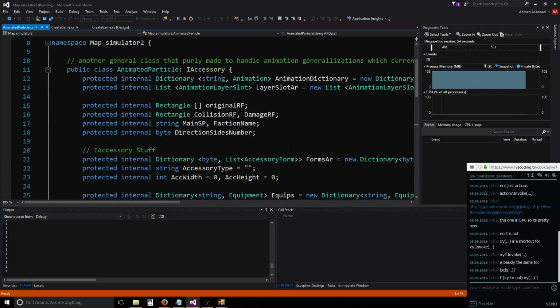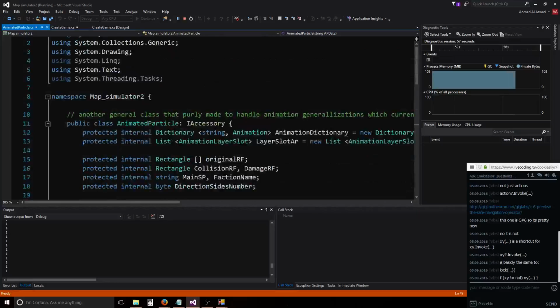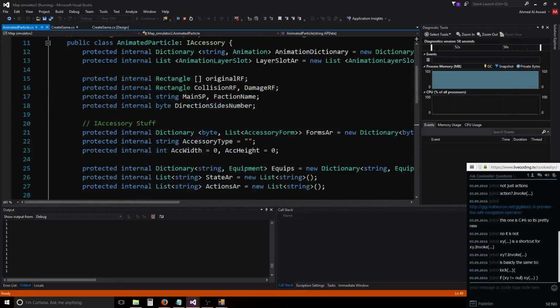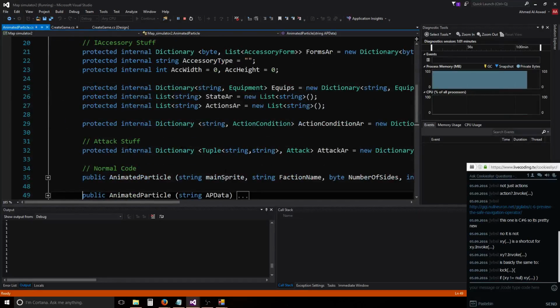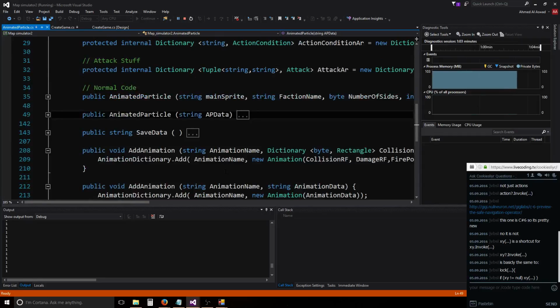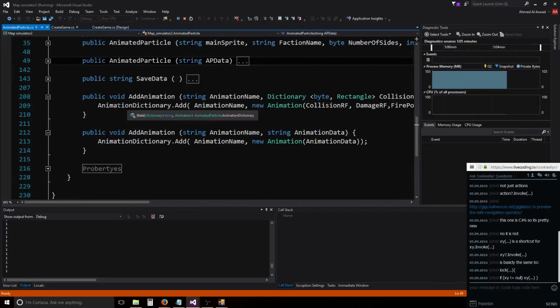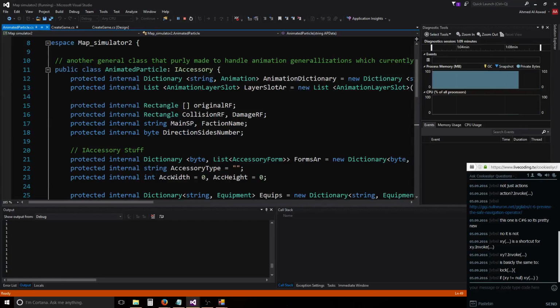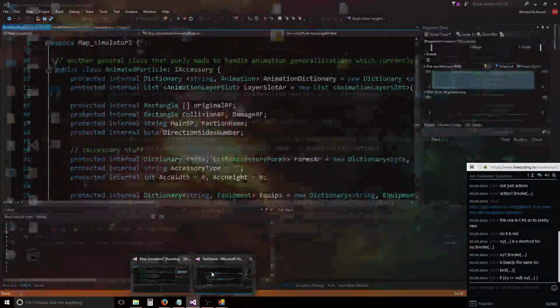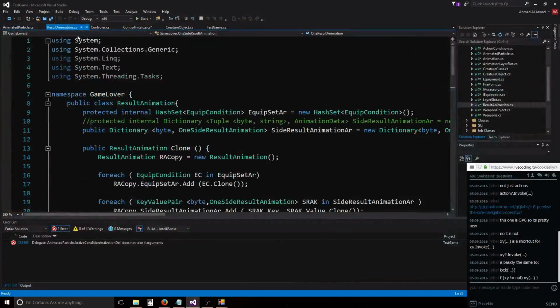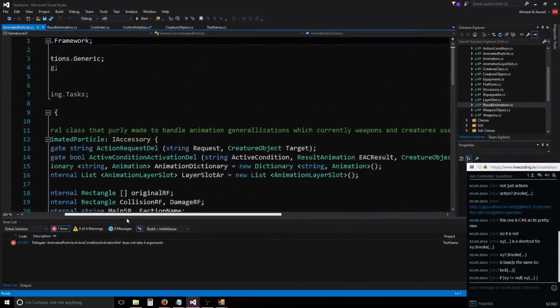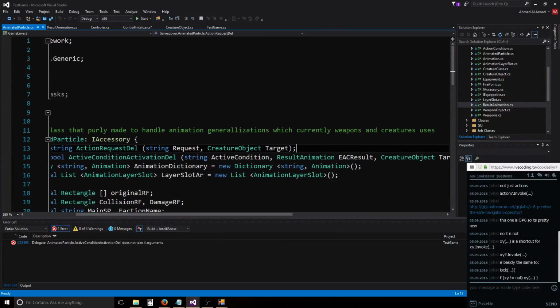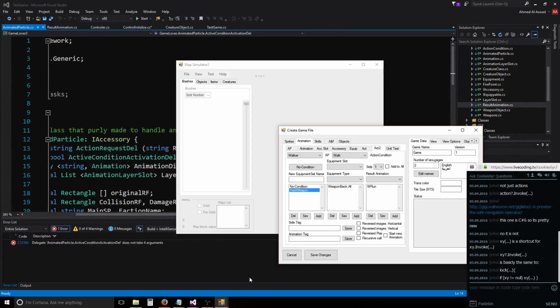Where's the action activator? Isn't that the start of the class? Okay. Weird. It should be at the beginning of the code. Oh, this is the map simulator, sorry. It doesn't have it. This one. This one is the results of the equipment.